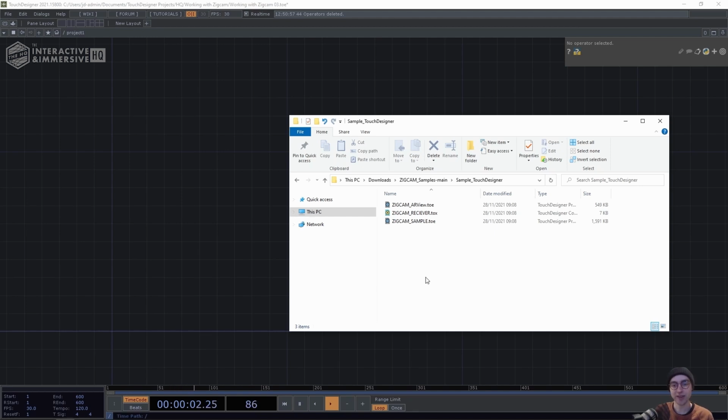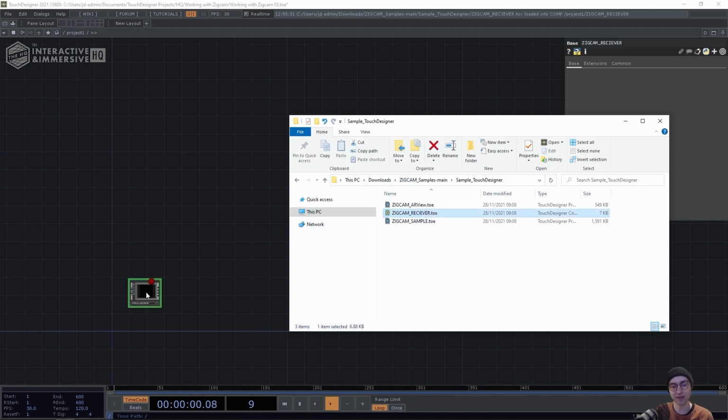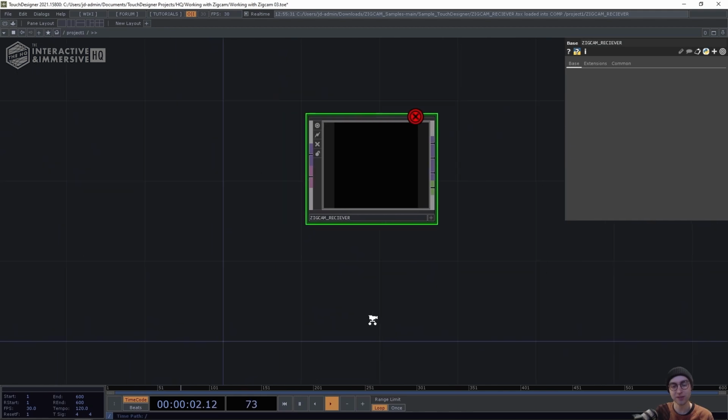I also want to point out that the project that we're building today is somewhat inspired by this ZigCam AR view network that we have above. So definitely check that out just to get another example of how to use ZigCam with Touch. But anyways, we're going to be dealing with this receiver tox. So let's click and drag that into our network now and get to work within TouchDesigner.